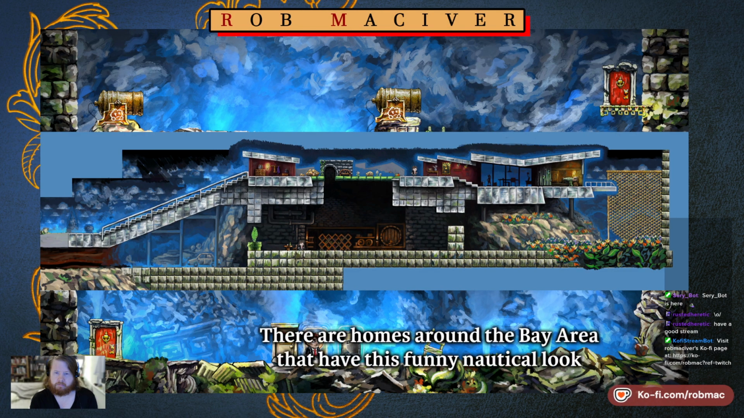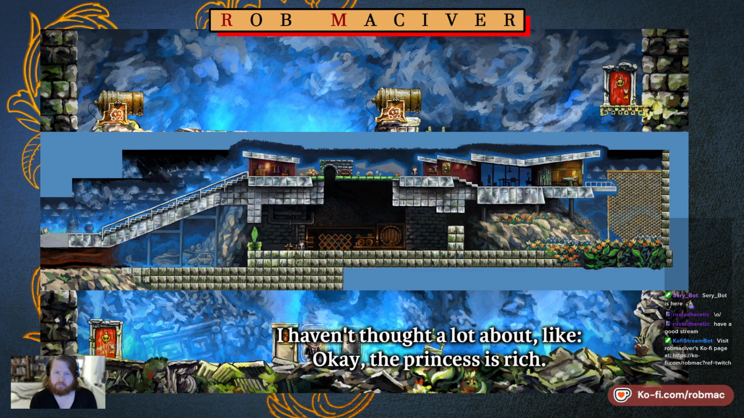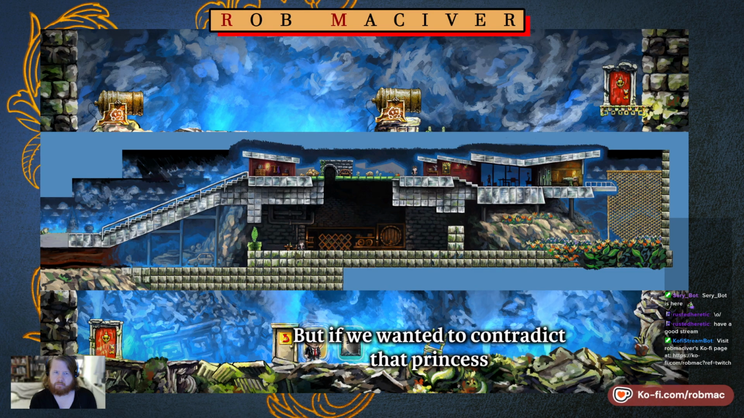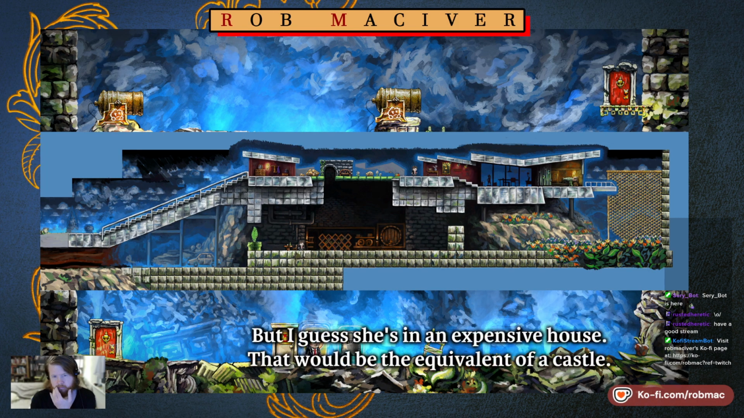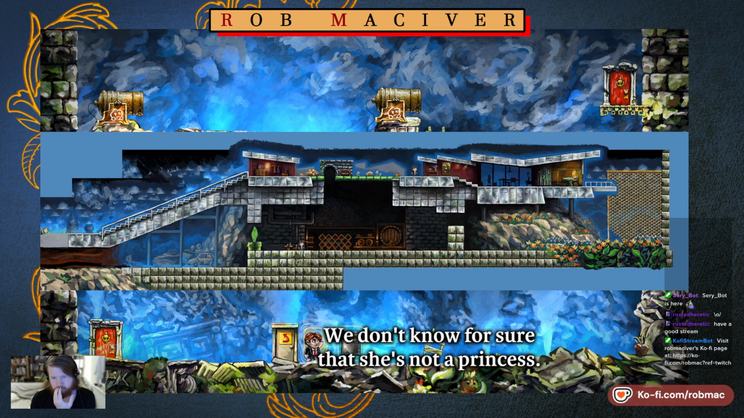I guess there are homes around the Bay Area that have this funny nautical look with the railings, like the balcony there. I haven't thought a lot about the princess being rich, but I guess that's just because she's a princess. But if we wanted to contradict that princess fantasy image further, she could be in a more modest home. But I guess she's in an expensive house that would be the equivalent of a castle. The San Francisco equivalent of a castle. So maybe she is a princess. We don't know for sure that she's not a princess.